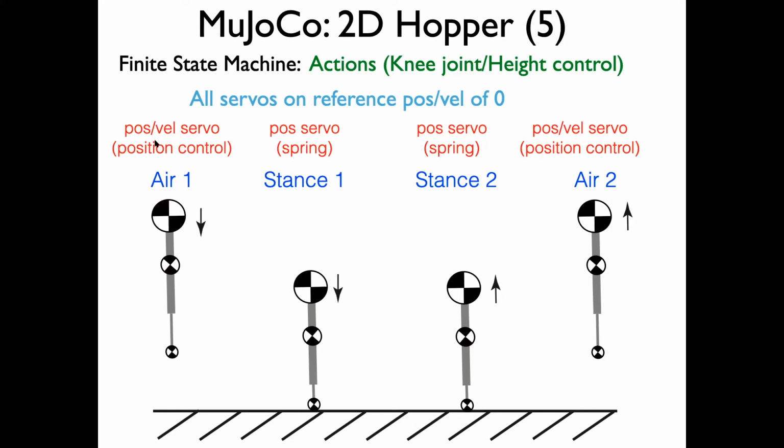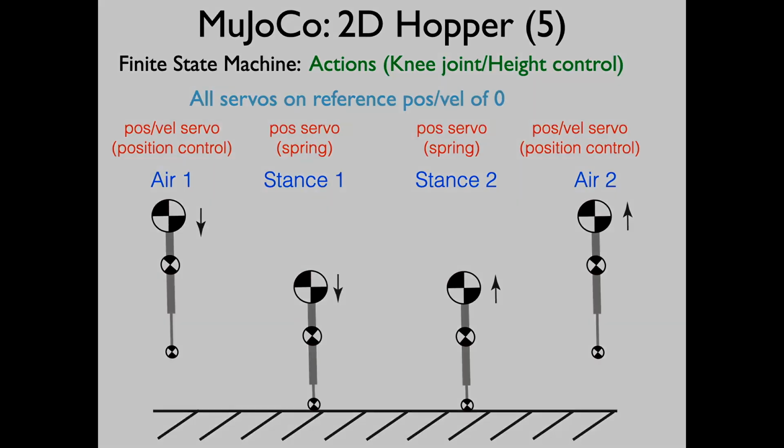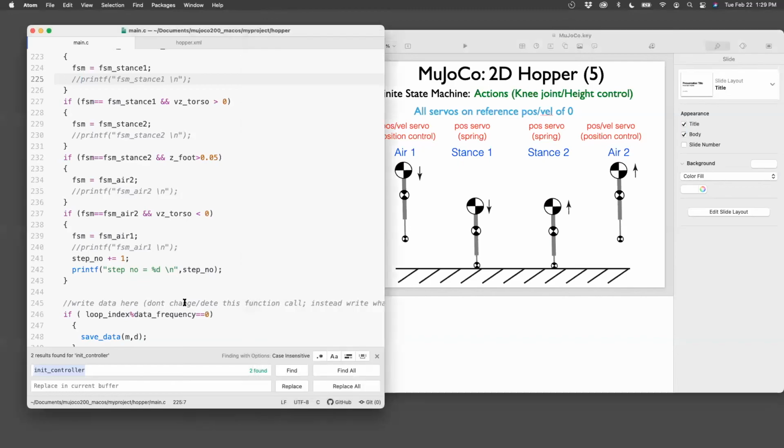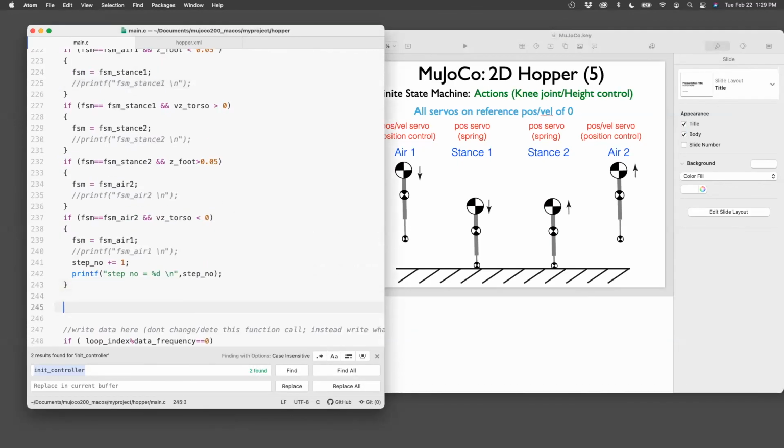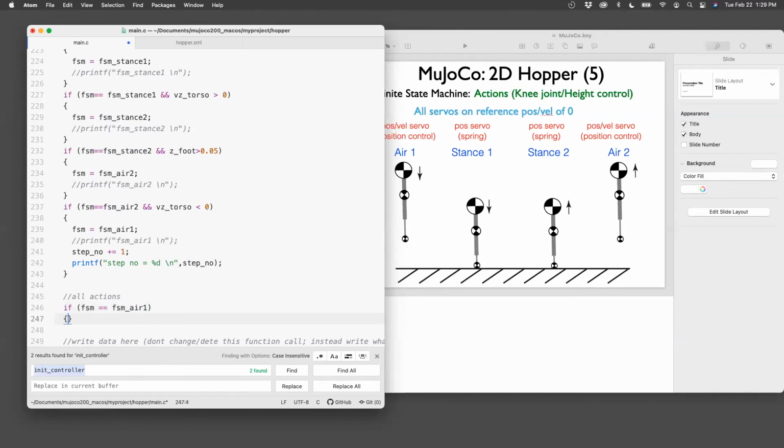So this is the logic which does it. I set a position controller by turning on the gains for P and V. In stance 1, I only set the P servo, and then PV control in the flight phase. And I do this only for the knee joint, because I want to do height control. So let's set this up. Okay, all actions. This is simple. This just says FSM equals FSM air 1, what do you do, and so on for each phase.